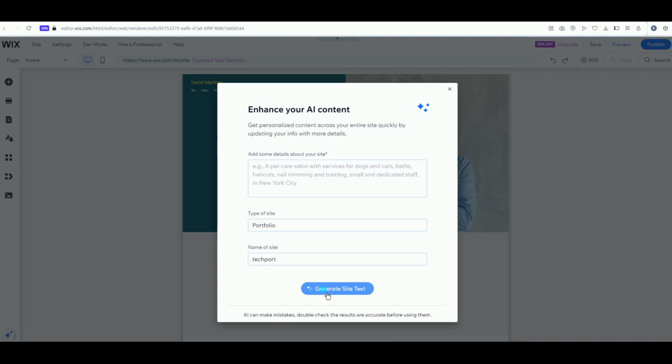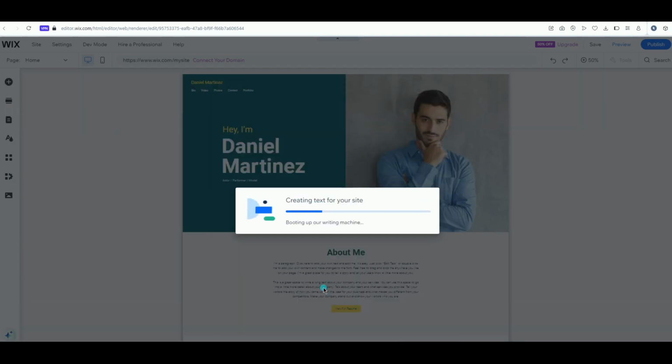You can decide to give your info, just a brief detail about your website. Add some details about your site. Okay, let us add that. We can say my portfolio website showcase my project, skills and some of my activities. Then we say generate. Let us generate and see what we have there.